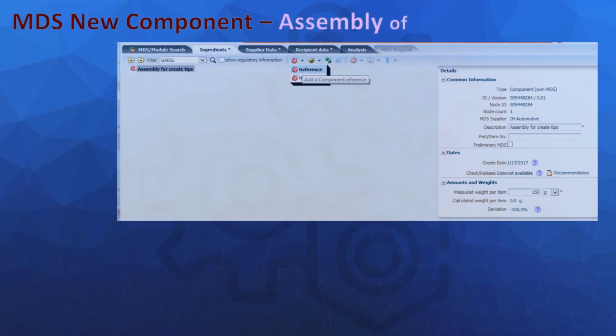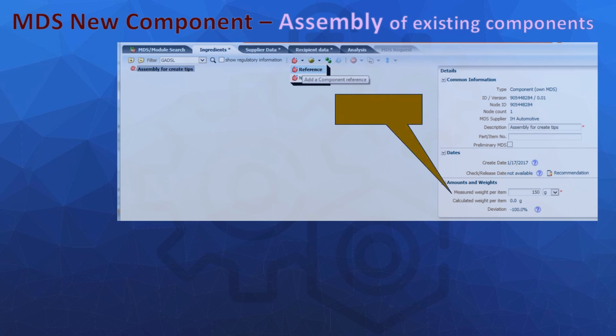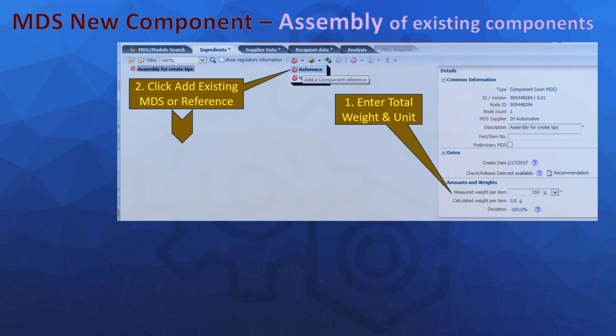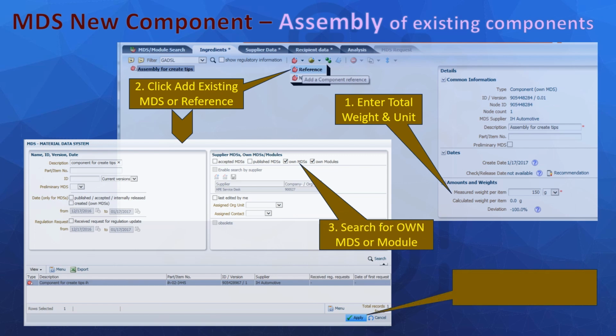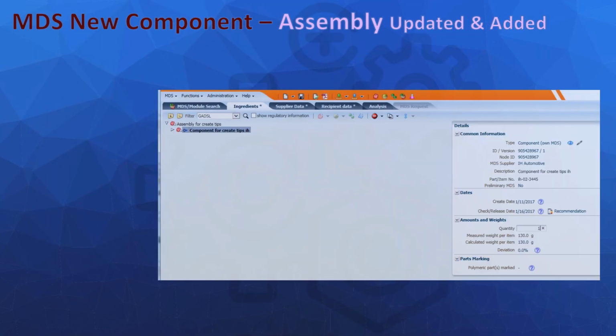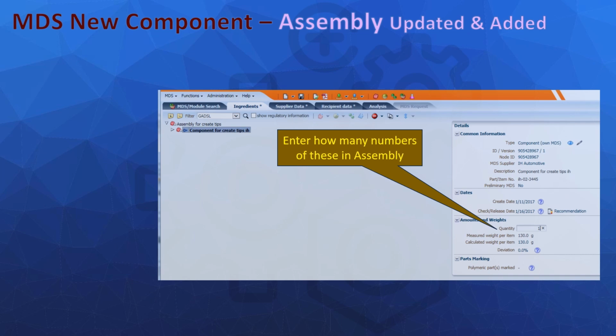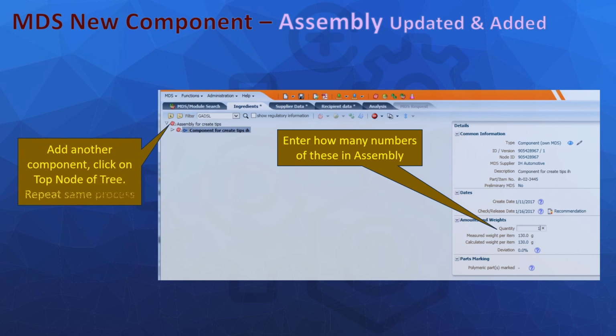Now quickly, let's see the MDS for a new component, an assembly of existing components. Enter the total weight and unit of the assembly. Click on Add Existing MDS or Reference. Search for Own MDS or Module. Select the component to be added and click Apply. In continuation, remember to add how many of these components are used in the assembly. To add another component, click on the top node of the tree and then repeat the same process.